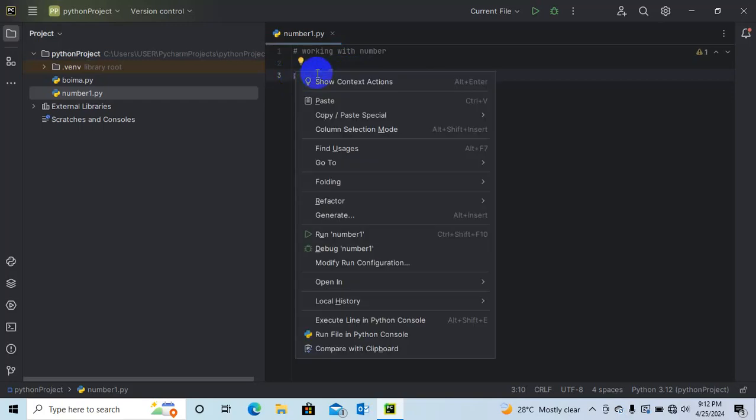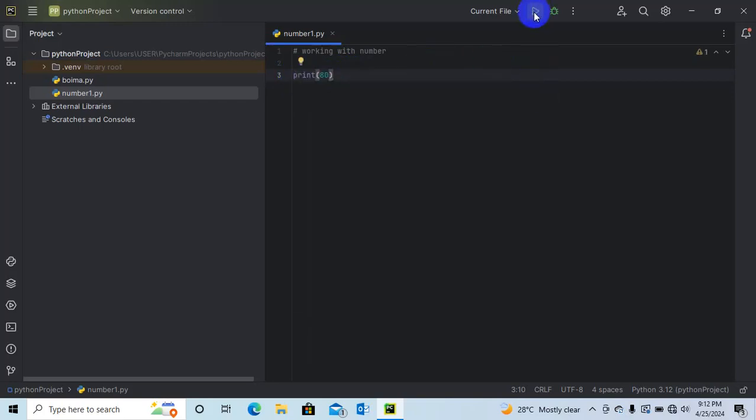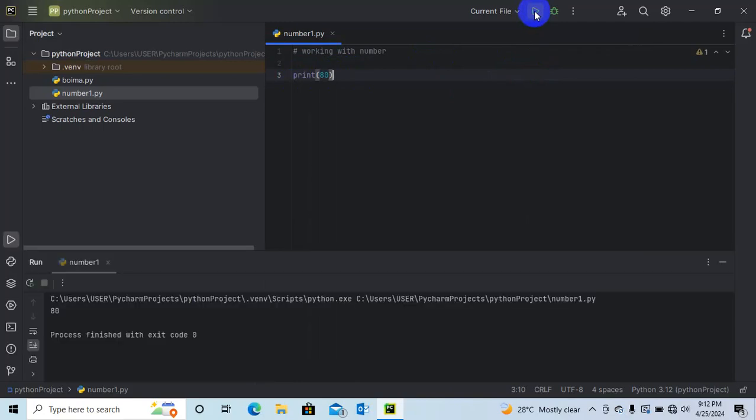And I can come here like this. If you look at this, this is to run my Python code. So I can just click on this. You see, if you look here, you see 80. So 80 is being printed. At the same time, let me comment this so that we do not get confused, and I can press Control / and just comment it.